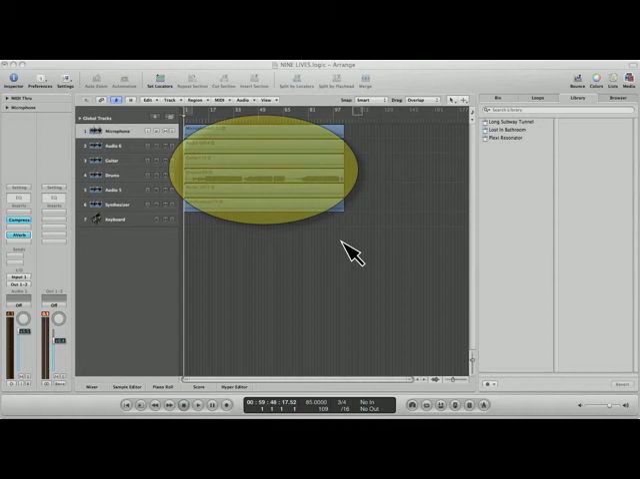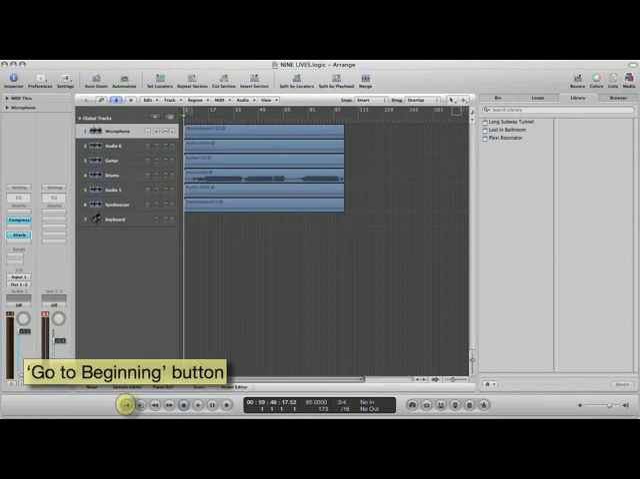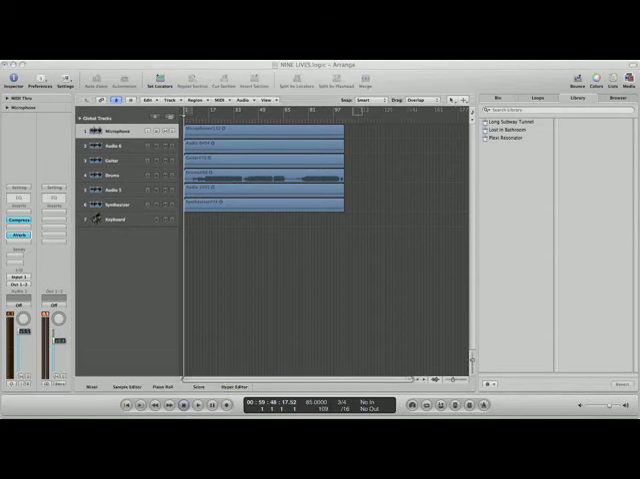Okay, and once you've done that, the next thing to do is to tell Logic to do the bounce from the very start of the project. So we start with telling it where the end is, next we tell it where the beginning is. And the easiest thing to do is to just press the Go to Beginning button at the bottom left of the screen. It looks like a triangle pointing left towards a straight line.